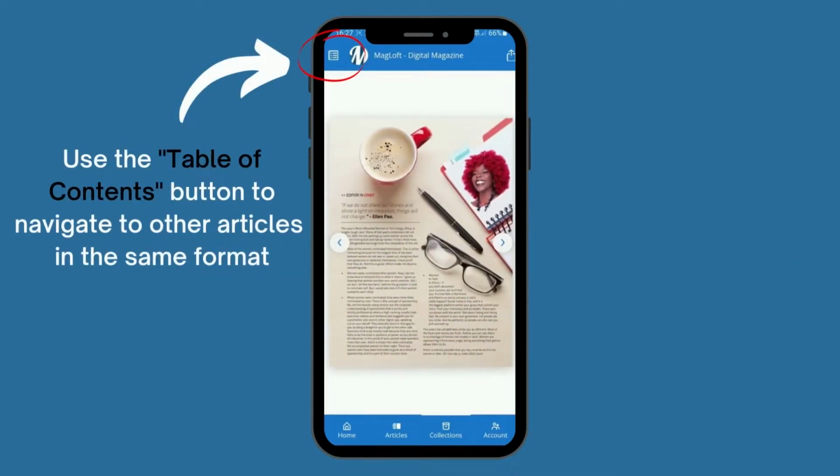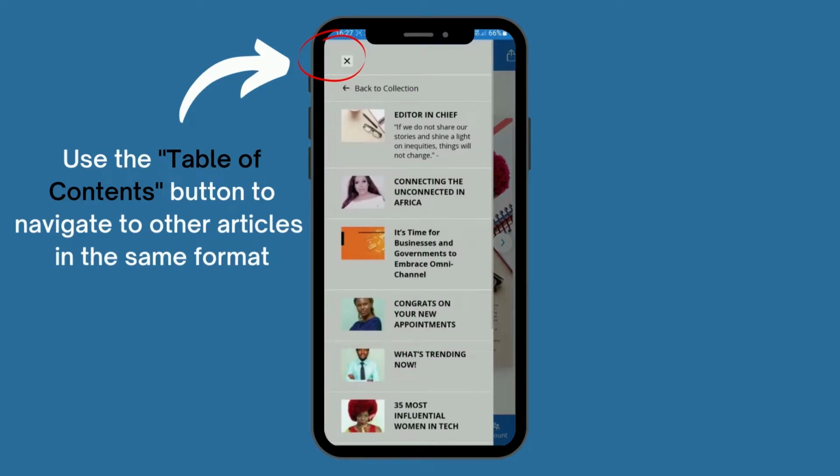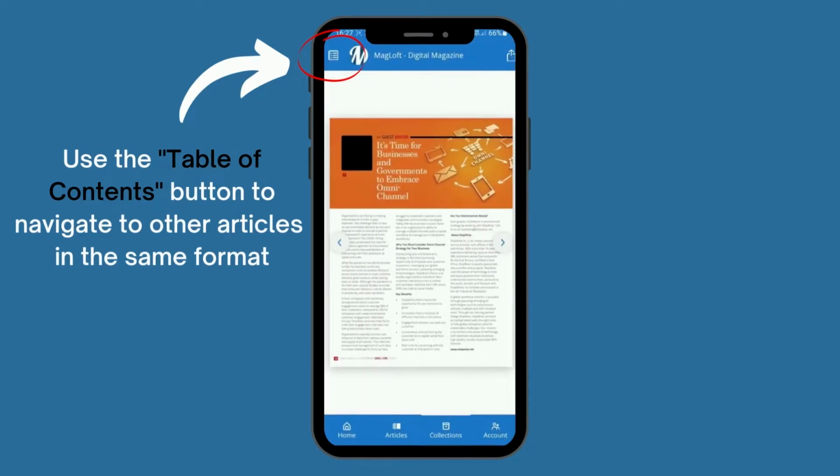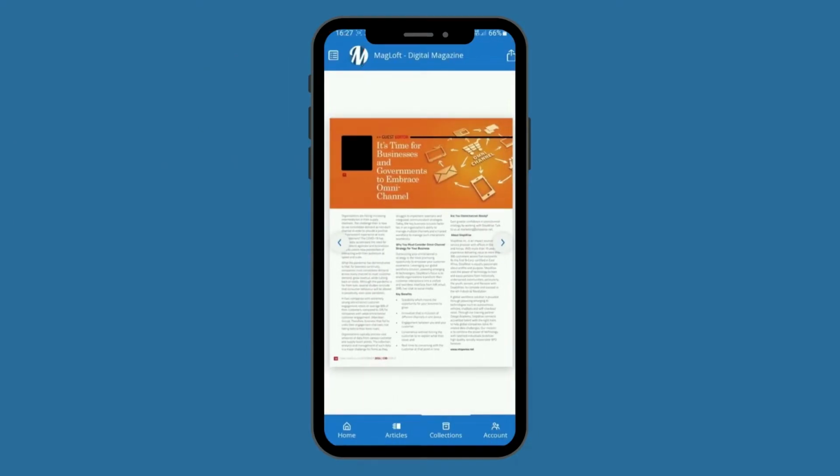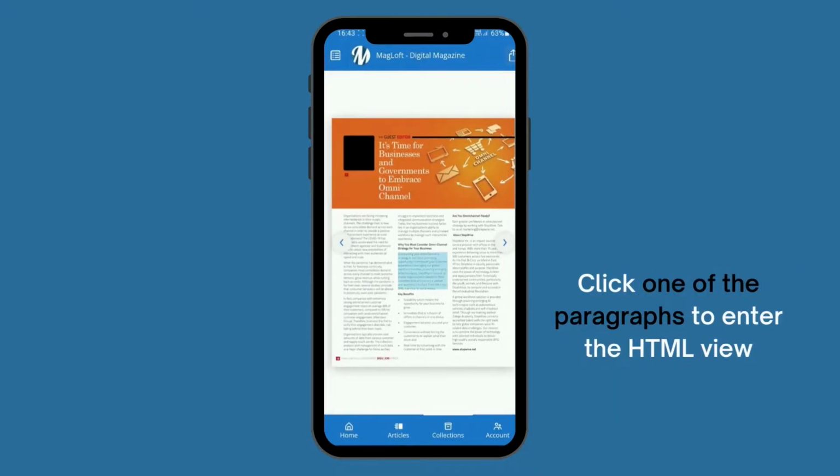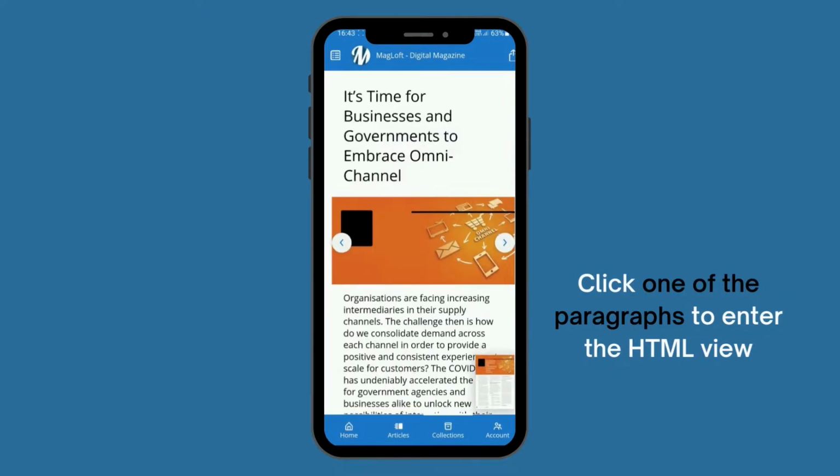Want to go to another article? Worry not, you can use the Table of Contents button here. To see it in HTML view, all you have to do is click one of the paragraphs on the PDF, and it will lead you to the beginning of the article in HTML view.